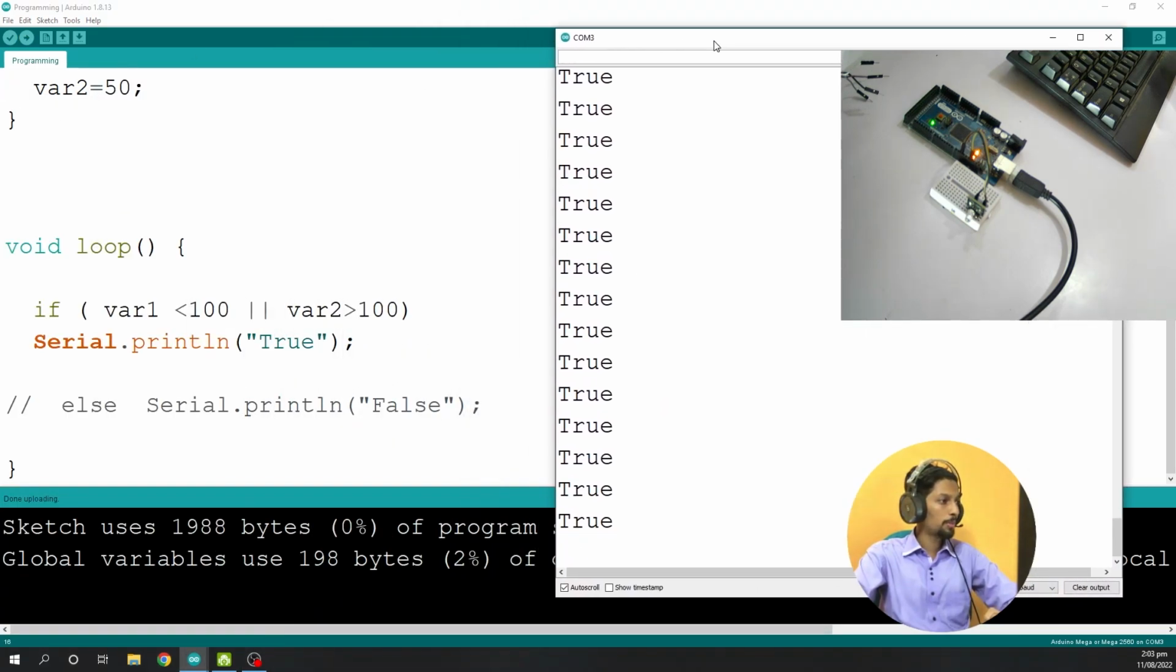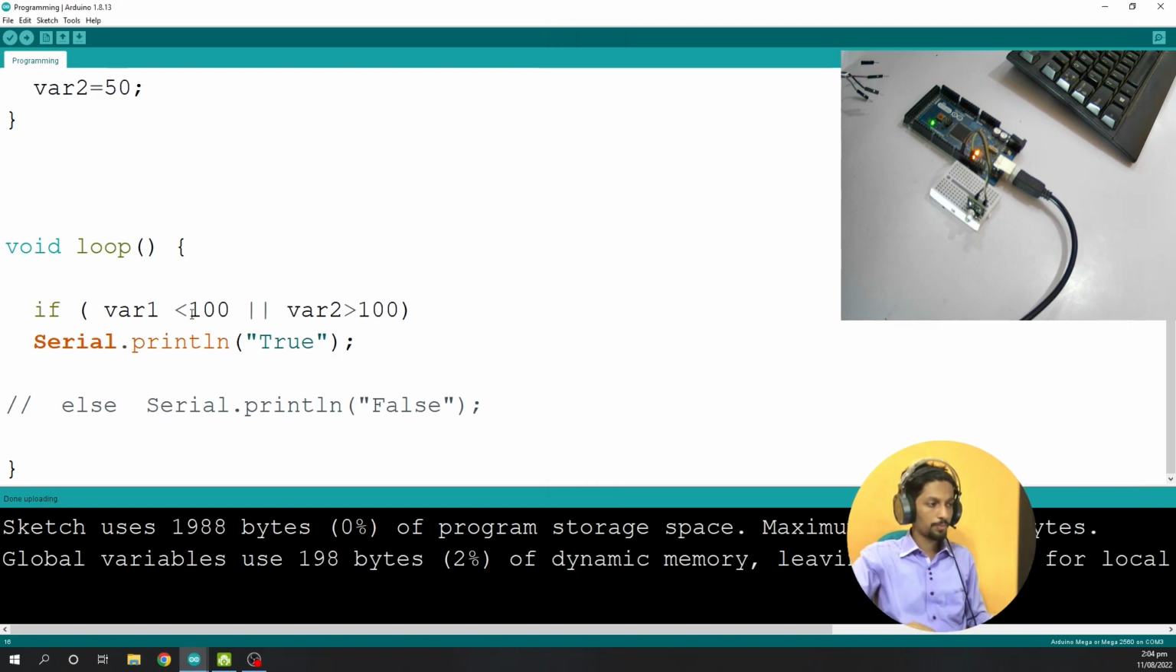I don't know why my serial monitor goes into another screen again and again. Now the condition is true. How? Only one part of that condition is true, and it's working.